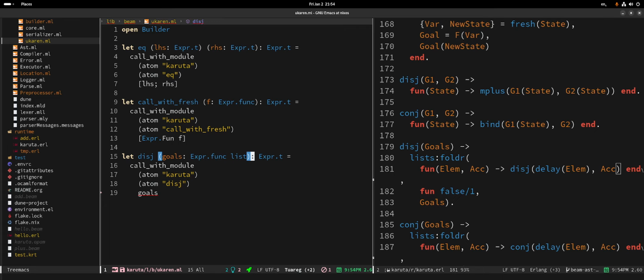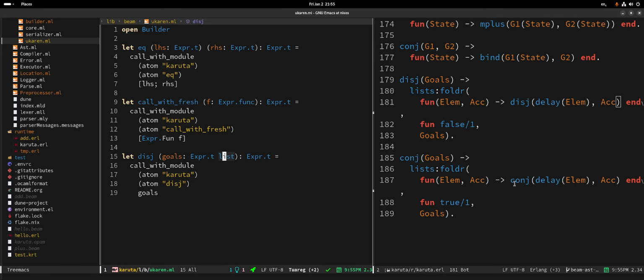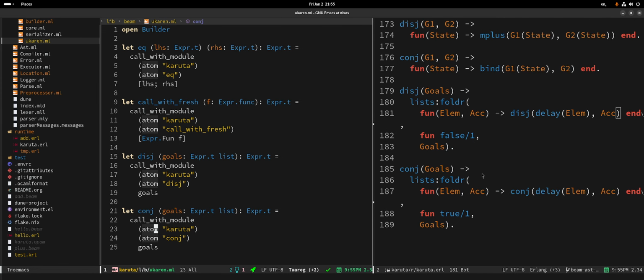We can't, because in general we're not going to construct those functions using lambdas. What are we going to be using to construct them? Disjunctions and conjunctions and calls with fresh and EQ. Well, and then it needs to be a list of this, right? Yeah. Pretty much the same thing for conjunctions. We just need to rename the atom.